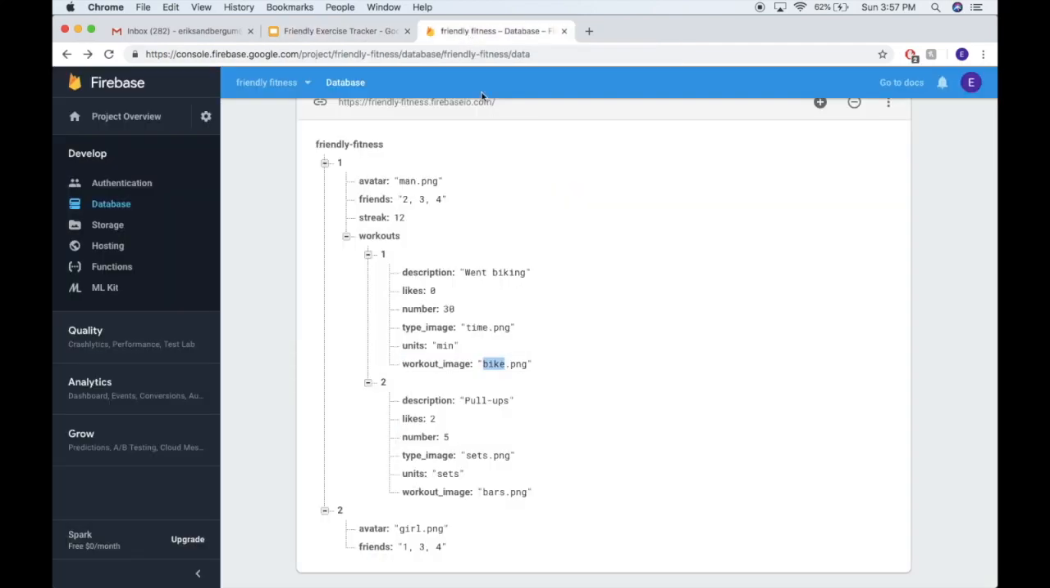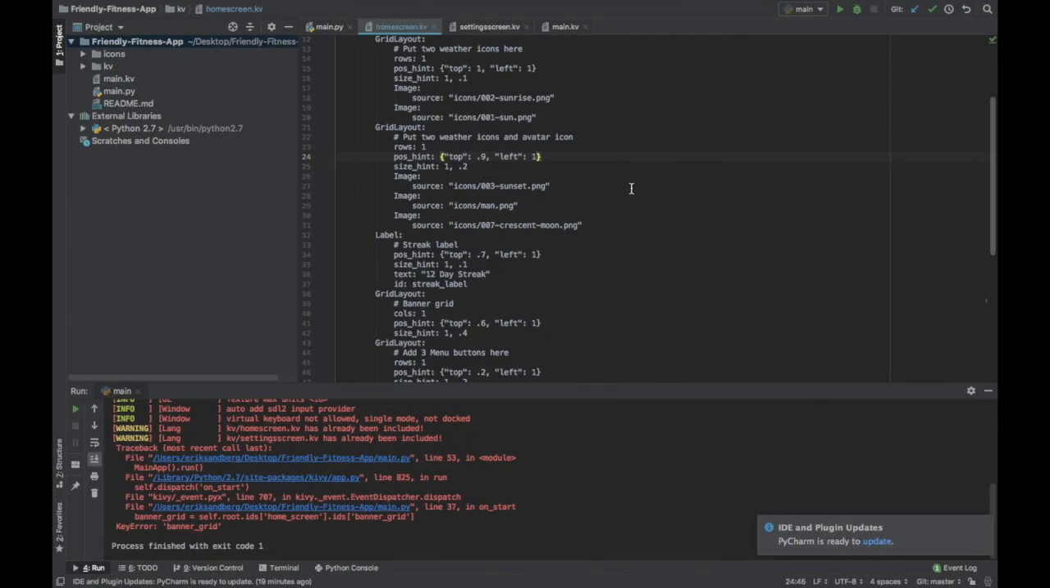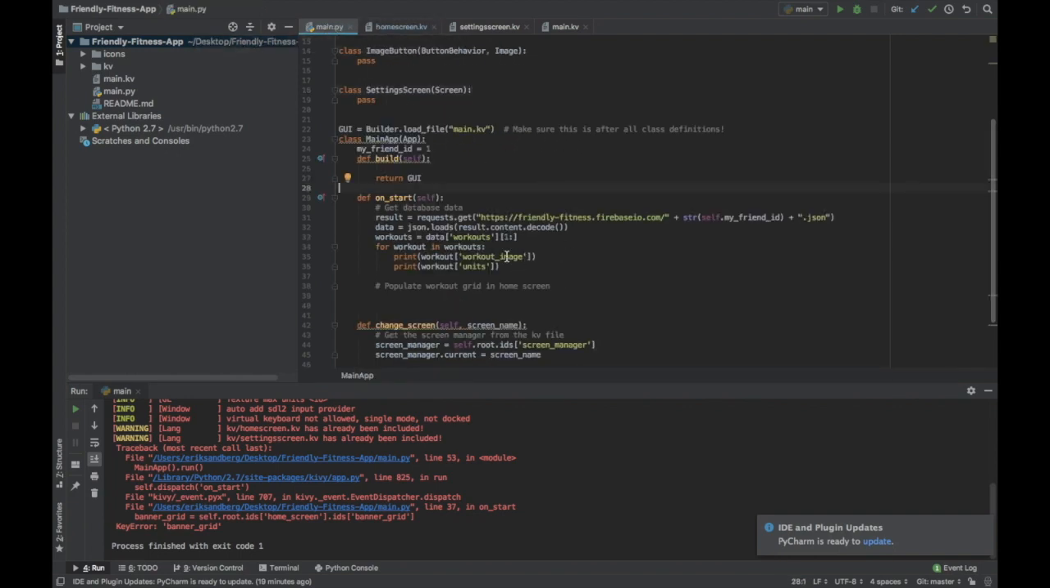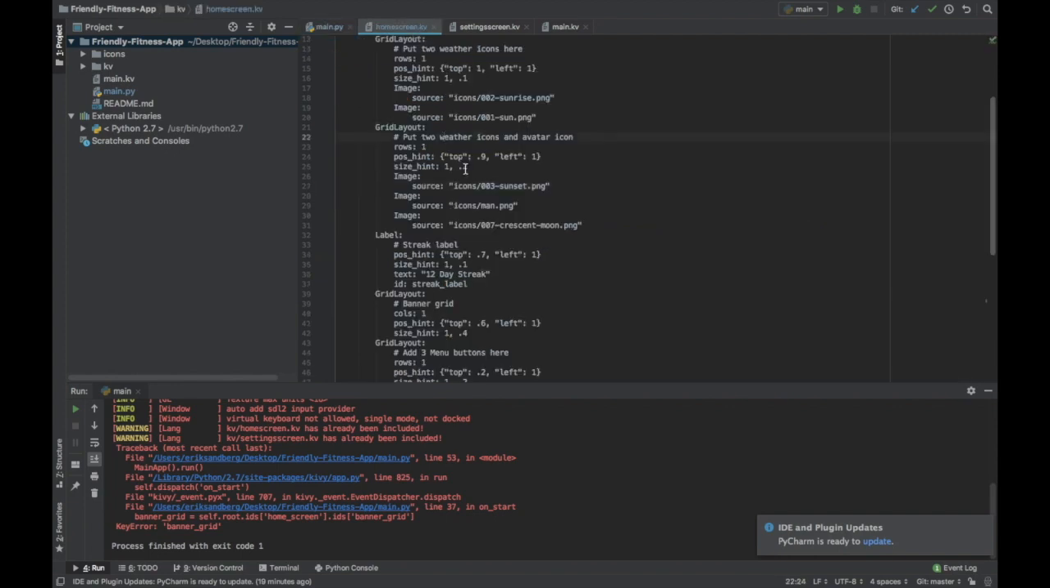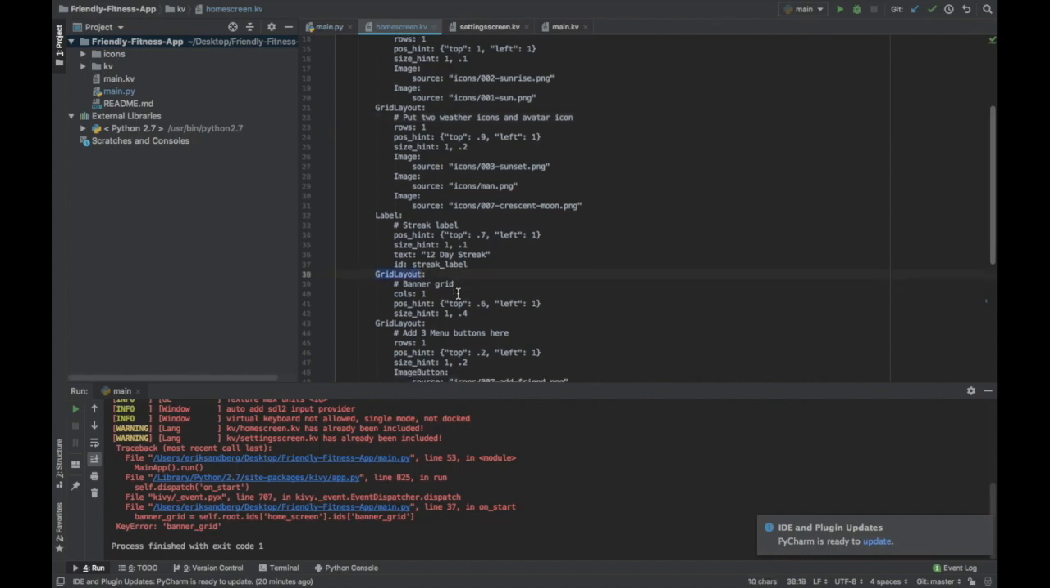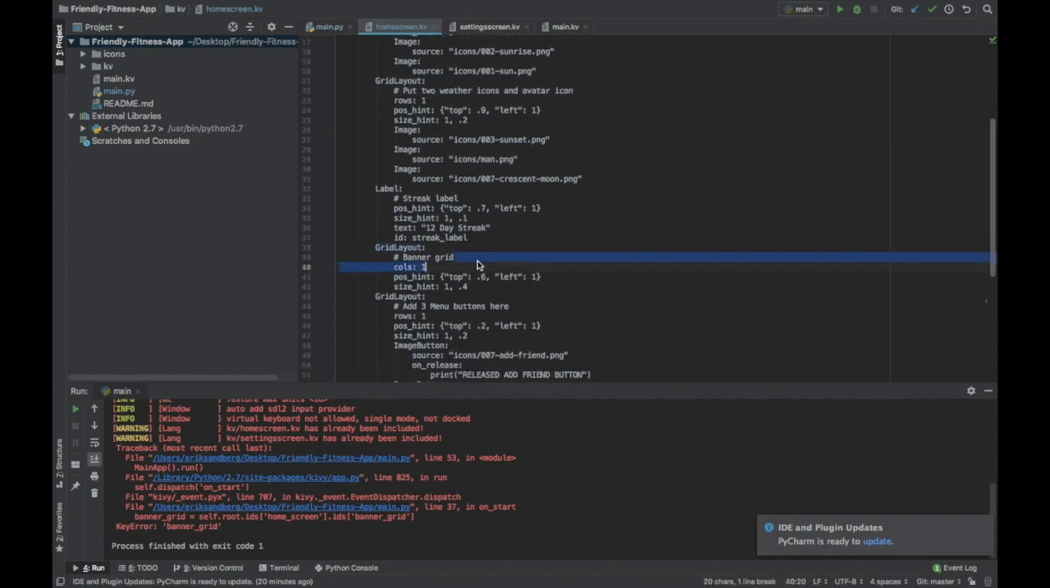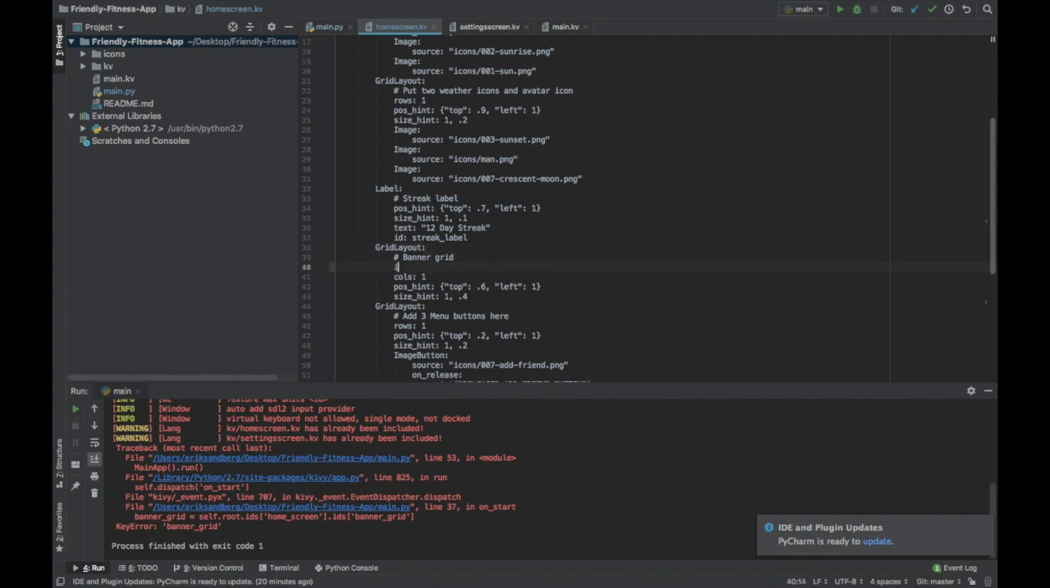Okay, let's go ahead and get started with the code. So here I am. This is my main.py file. And if you remember where we left off last time, we had all of our workouts retrieved from the database. And now for each workout, what we want to do is this right here, populate the workout grid in the home screen. So the first thing I need to do is be able to reference my workout grid. So let's go to where I had that before, which was here, this banner grid workout grid. And let's give it an ID so I can reference it from the Python side. So ID will be banner_grid.